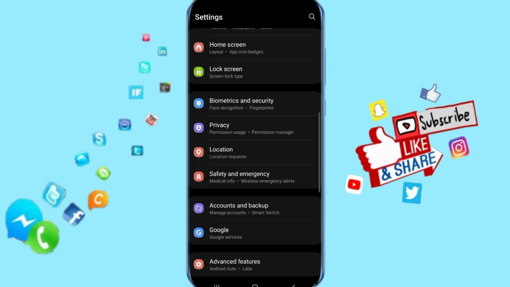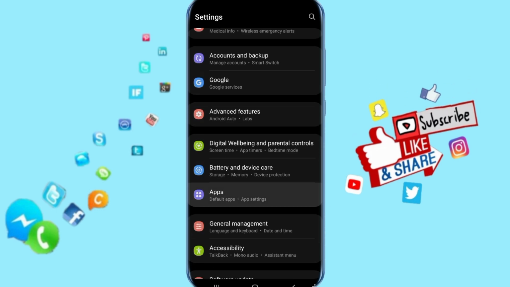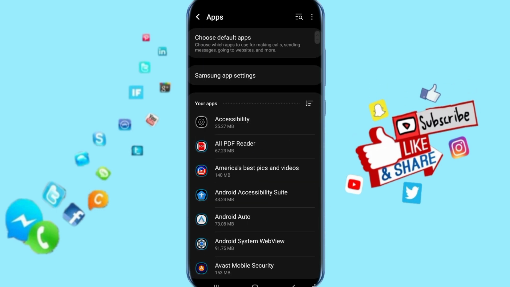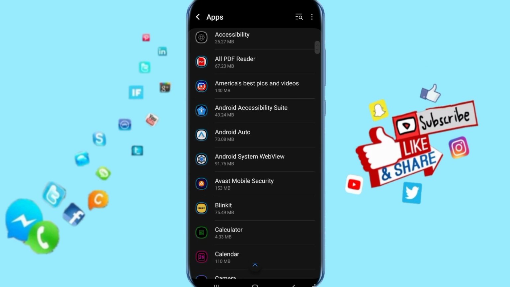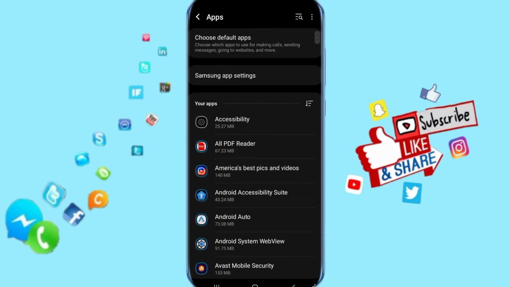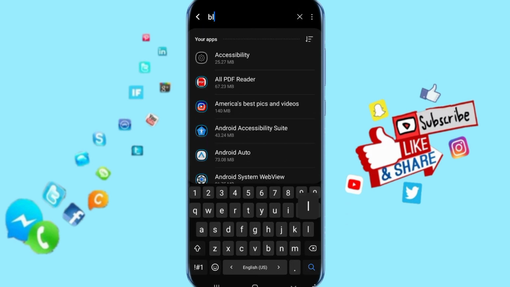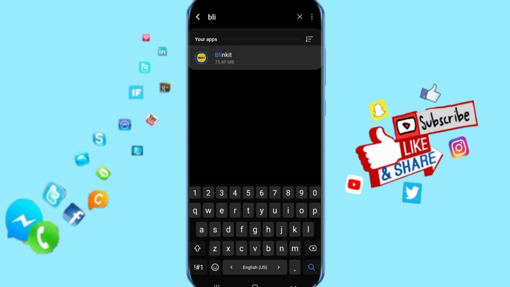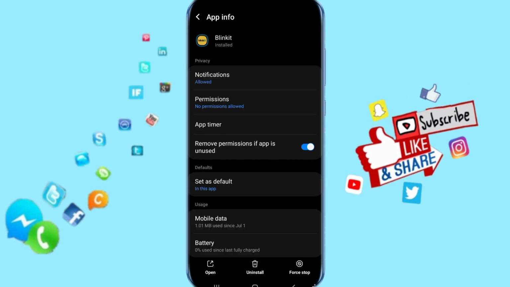Then you go down, just keep going down here. Then you click here on Apps. Then you come to the apps list here, and there you're looking for the Blinkit app, or just click on search. Then here, the Blinkit app is going to show for you like this. Click on it. Then it's going to take you to this list.